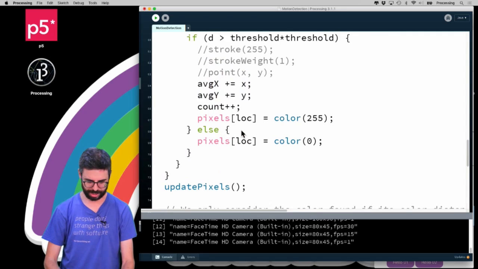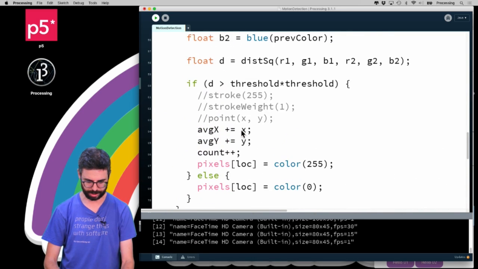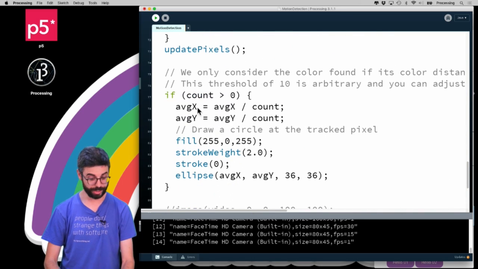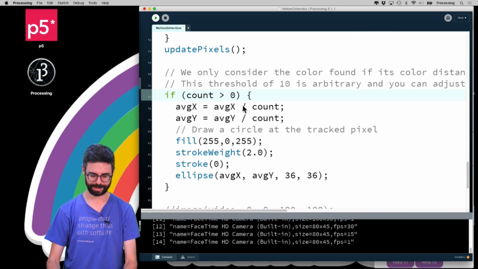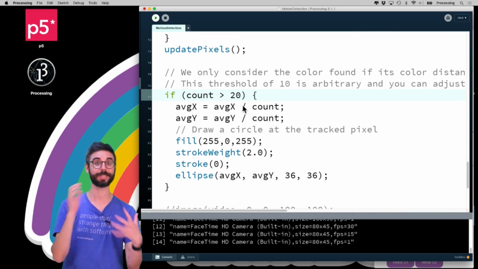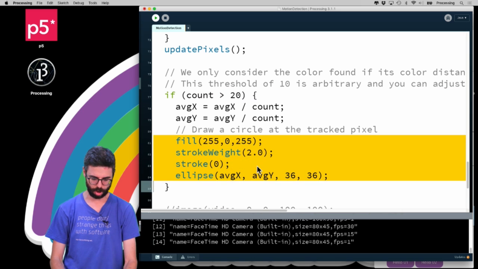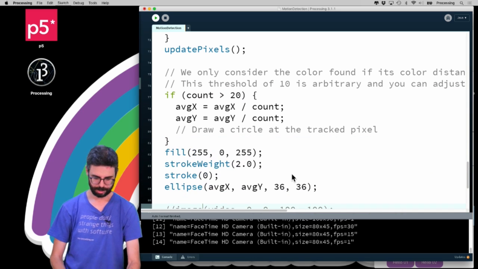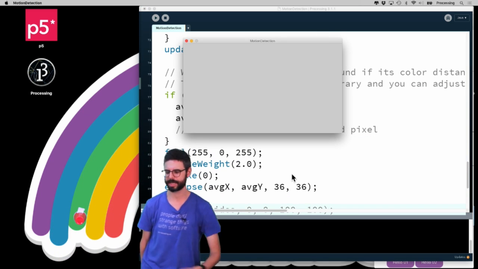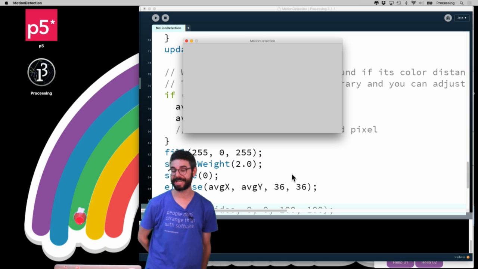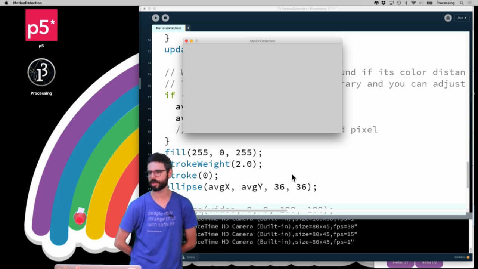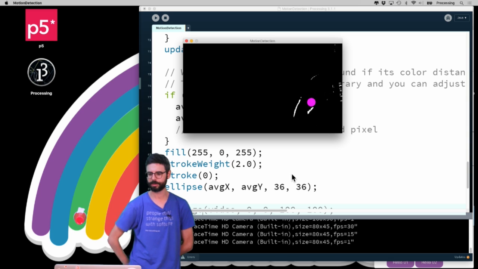And over here, what I'm going to do is only alter it if there are at least, let's say, 20 motion pixels. Otherwise, it'll stay where it was before, and let's always draw it. So this is just a slight improvement that I think will help make it feel like it's doing something more along the lines of what you might expect or want it to do.